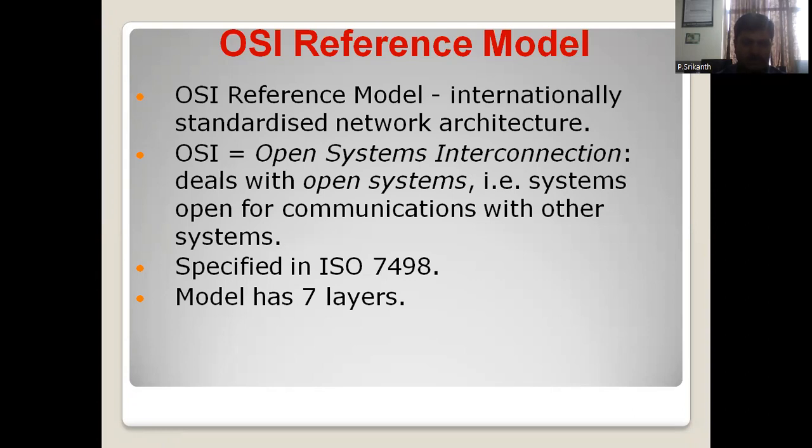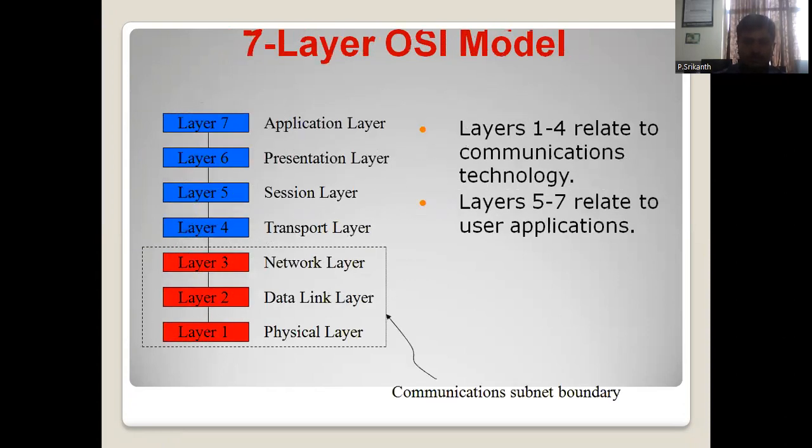The OSI model consists of 7 layers. So what are the 7 layers of the OSI model? The first layer is the physical layer, then the data link layer, network layer, transport layer, session layer, presentation layer, and application layer. These are the 7 layers. The first 4 layers are used for communication technology, and the next layers 5, 6, 7 are used for user applications.